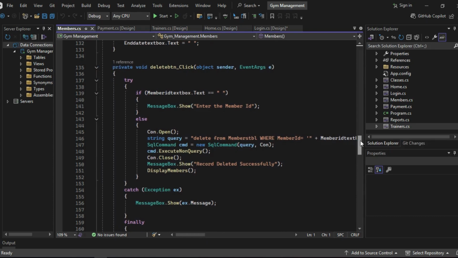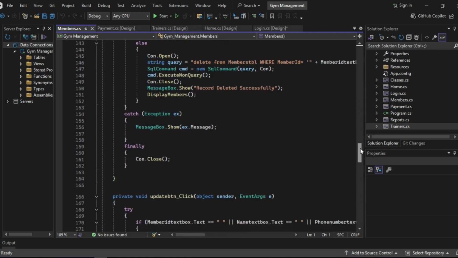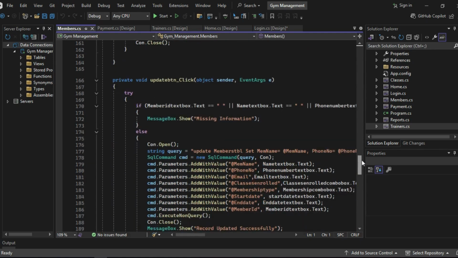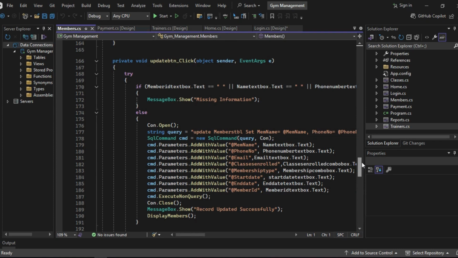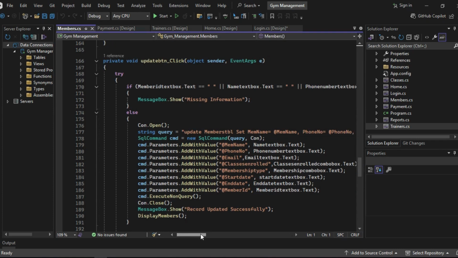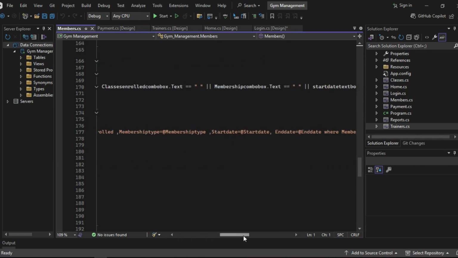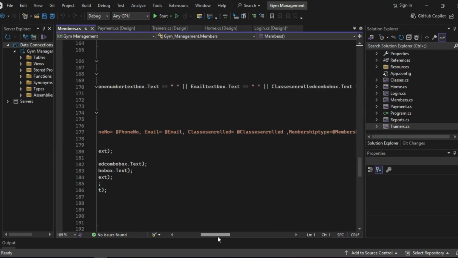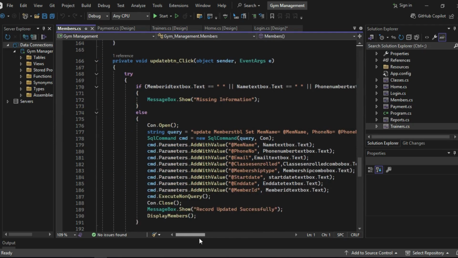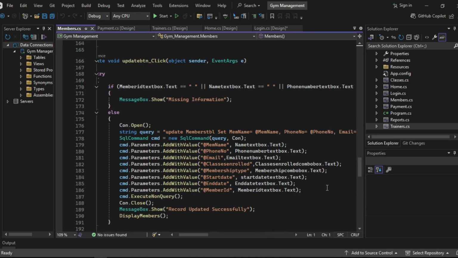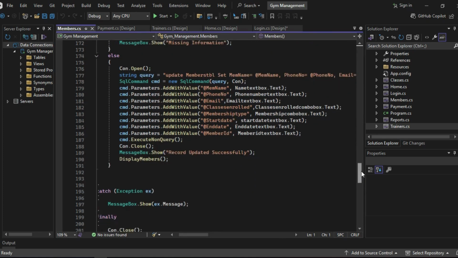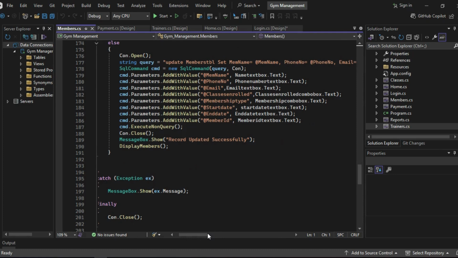Then we have an Update button. This will update an existing record in the table based on the member ID. Same as the case with the Delete button. Remember, in the members form, the Update button also updates the row depending upon the ID which we have selected. If we select any member ID, it will update that row's particulars.